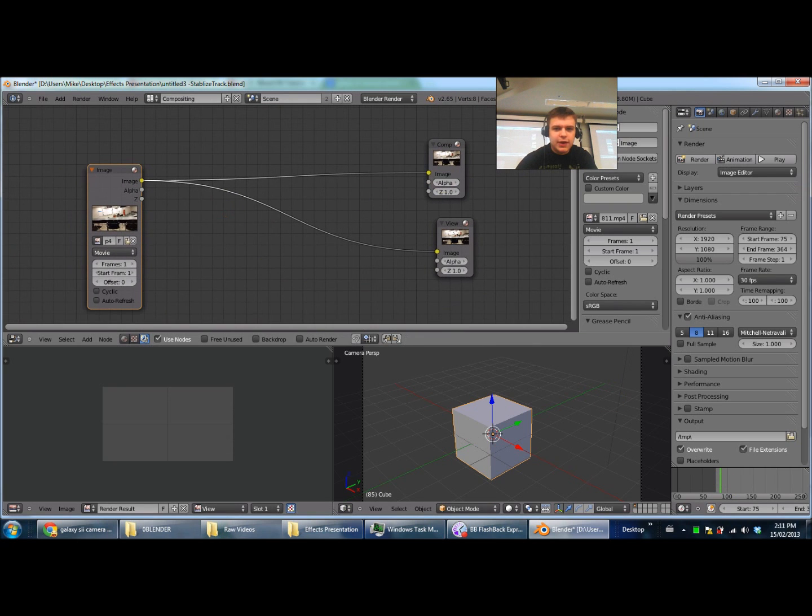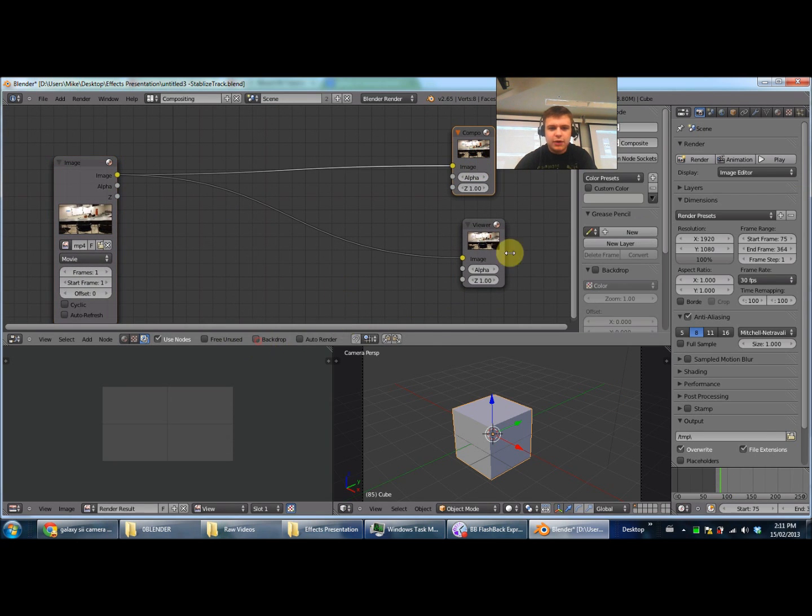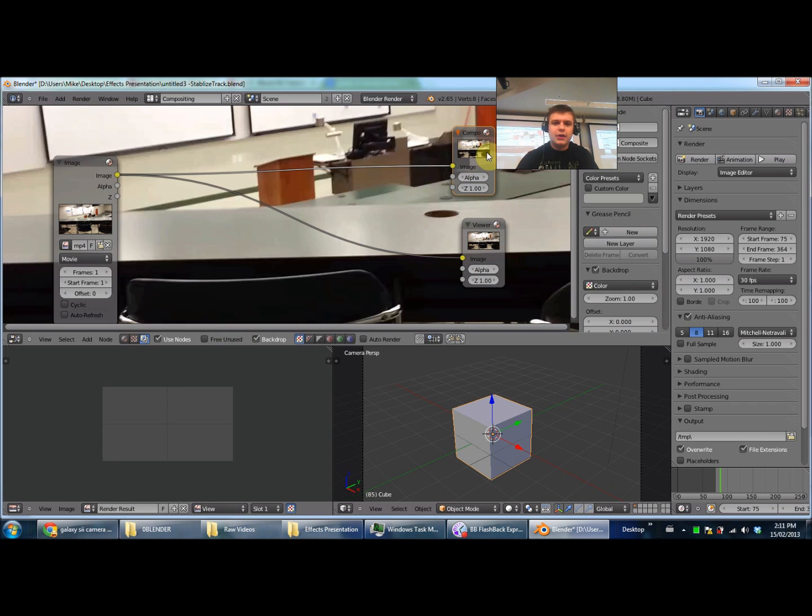Okay. And now, as you can see in the composite node here, if I turn on backdrop, actually, we can see what's in the viewer. And composite is what will be rendered again. It'll show up down here when we're actually rendering.